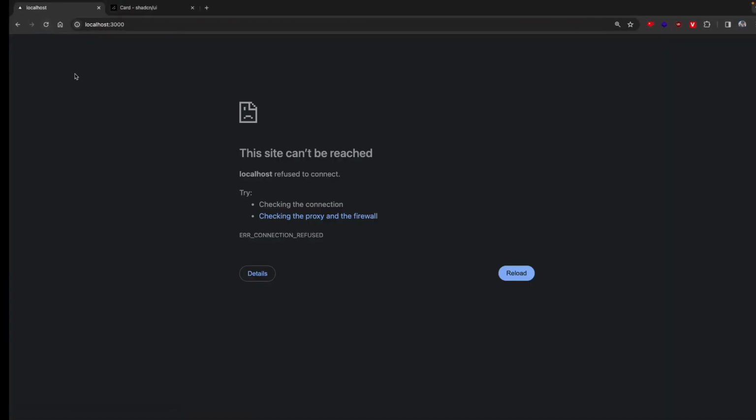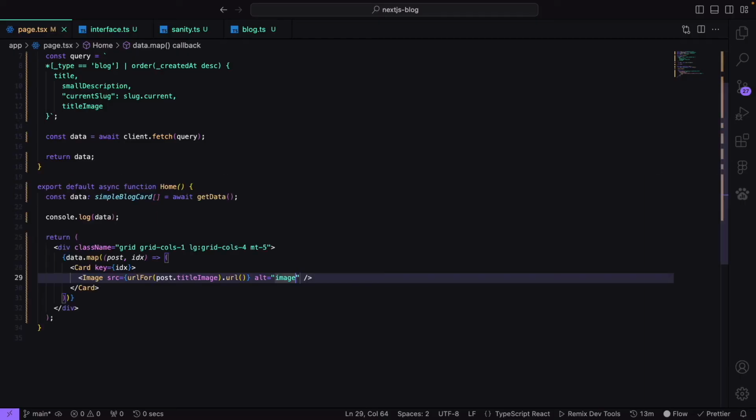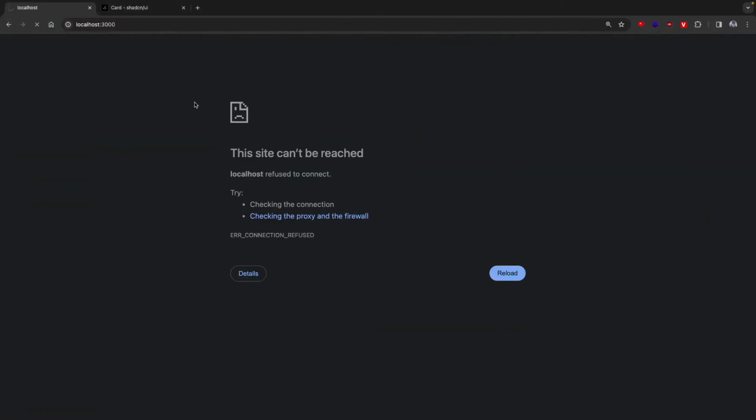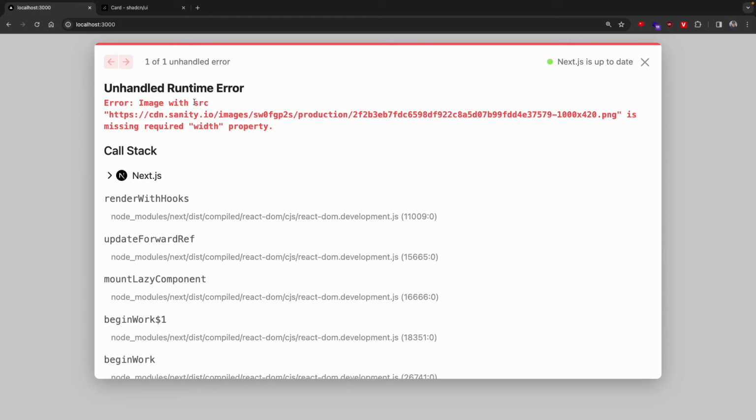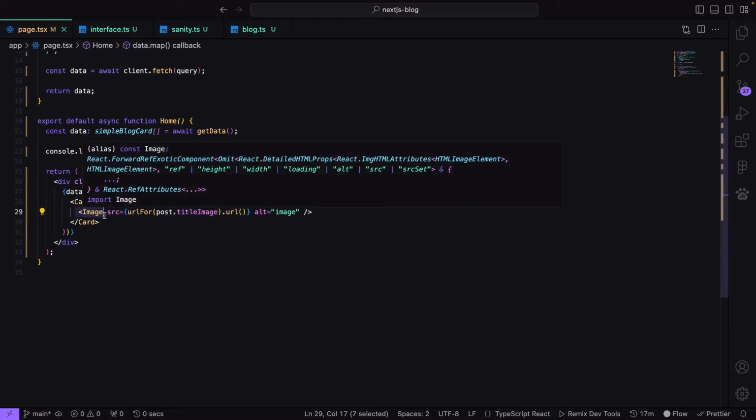Let's save that. Let's see how that looks. Let me reload the page. Again, my dev server is not running, so let me restart that. This will take a second, so let's wait for that. My dev server has restarted and now we get an error: image source is missing required width property. If you use the image component provided by Next.js, you have to add a width and a height property so that the image component knows to what size it should resize.